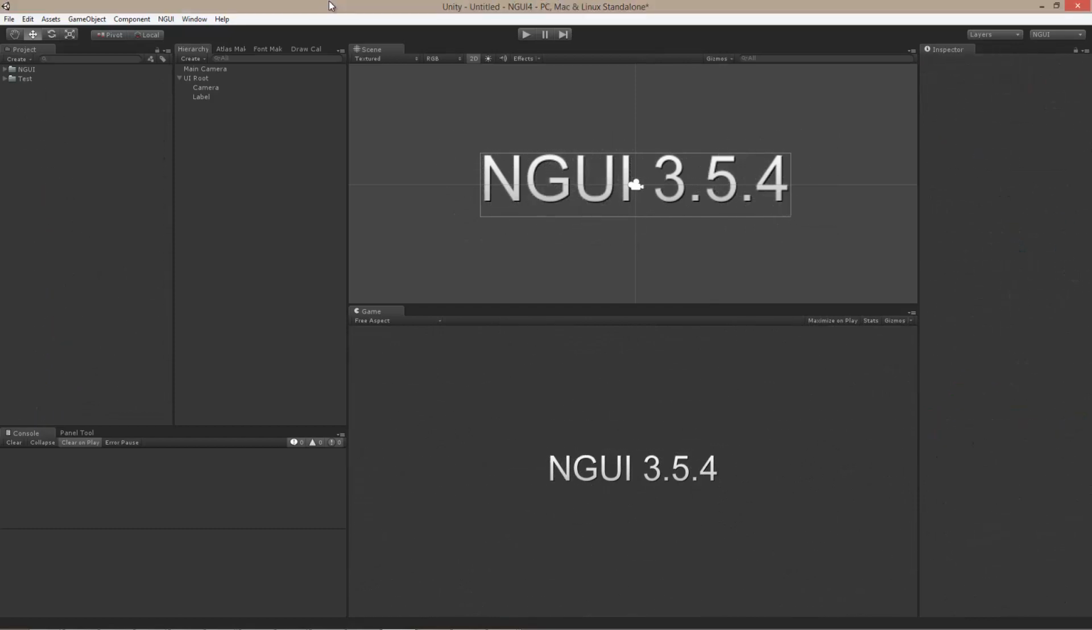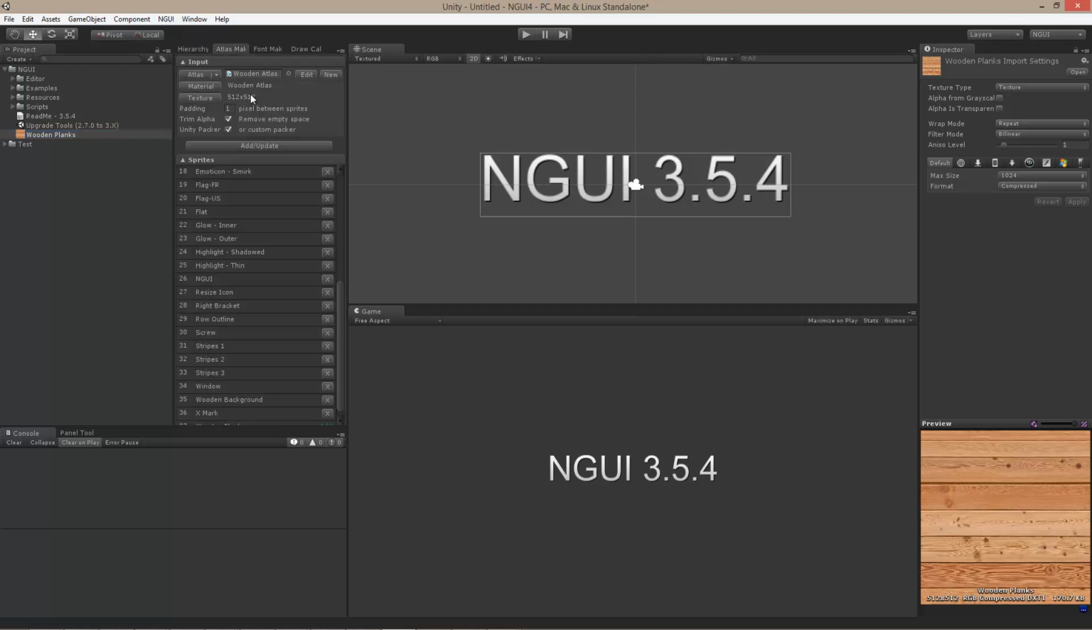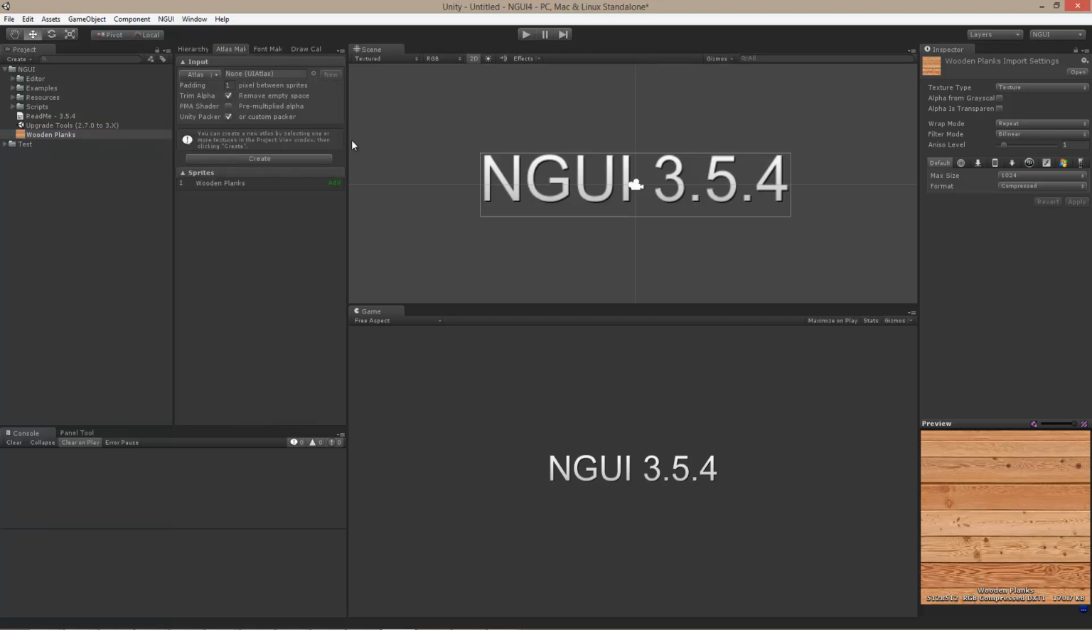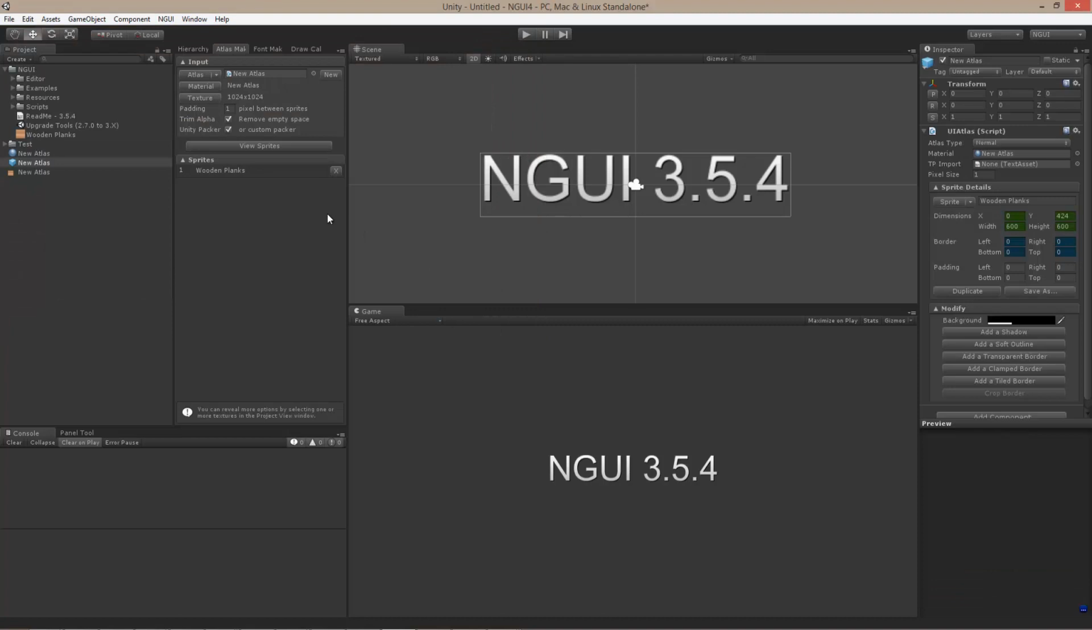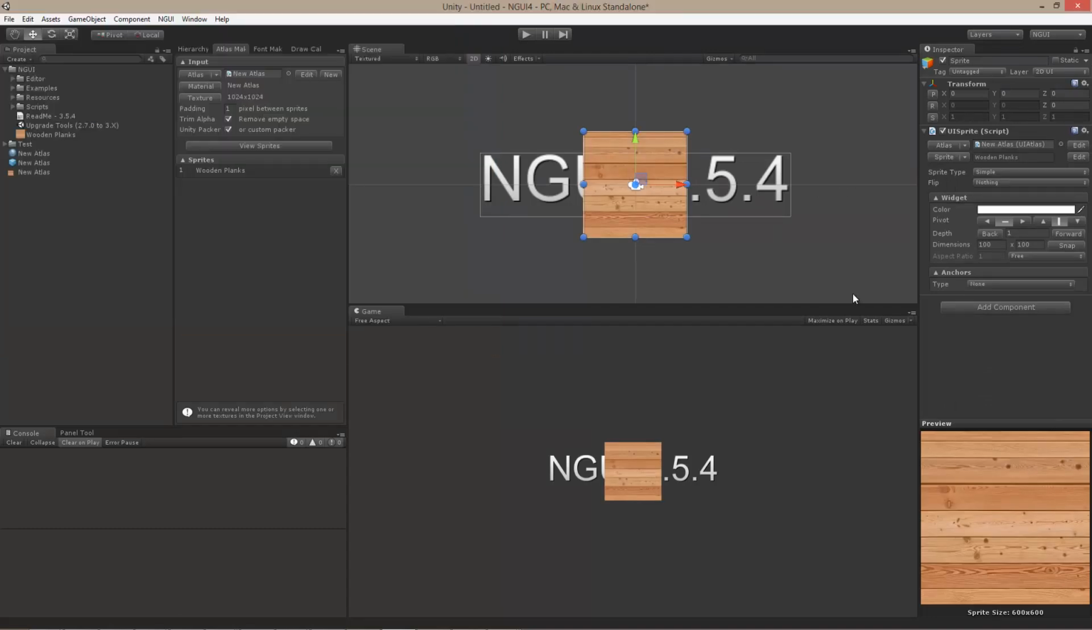Now let's look at another common case of using NGUI. Let's create a tile texture. Here I just grabbed a wood texture from the internet, and I want to use it as my background. Now, of course, I can start by either adding it to an existing atlas or creating a new atlas instead. I'm going to create a new atlas. I'm just going to call it new atlas. So now that I have this new atlas, Alt-Shift-S will create the texture, and it will allow me to tile it.